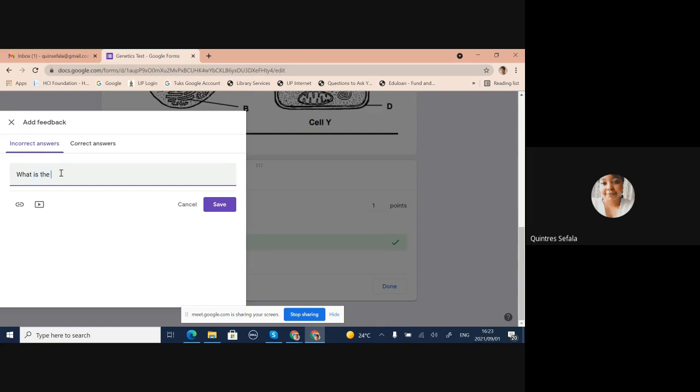What is the difference between animal and plant cell? So here you are hoping that the students will remember what the difference is between animal and plant cell, and quickly go back and see, oh no, cell X doesn't have a large vacuole, which makes it an animal cell, and cell Y has a large vacuole, which makes it a plant cell, right?